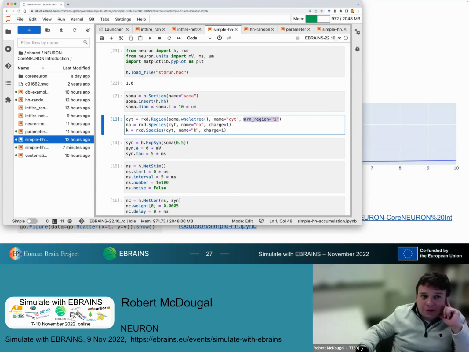But if I'm talking about chemical state, I might care about the cytosol, I might care about the mitochondria, I might care about the ER, and I really do want to be able to specify an arbitrary level of complexity. And rather than try to build in, oh, here's an ER case in NEURON and a mitochondria case in NEURON, we just allow you to specify your own regions with their own properties.